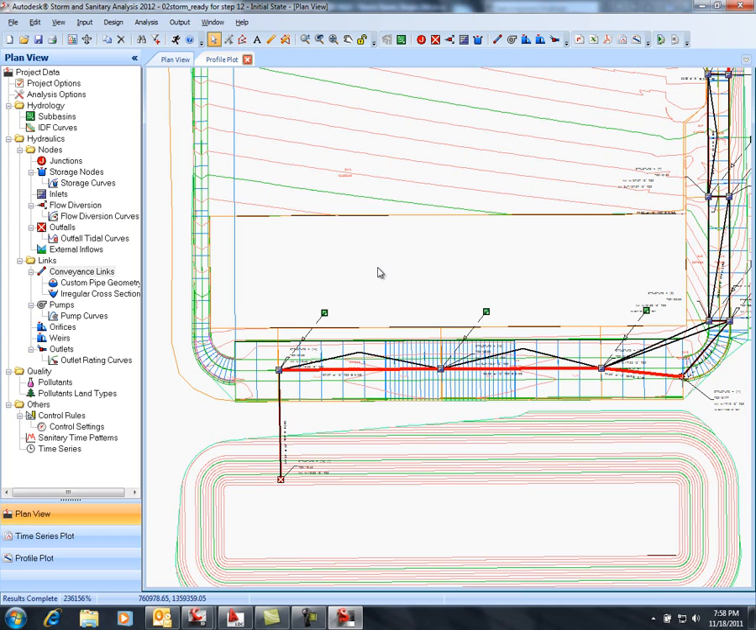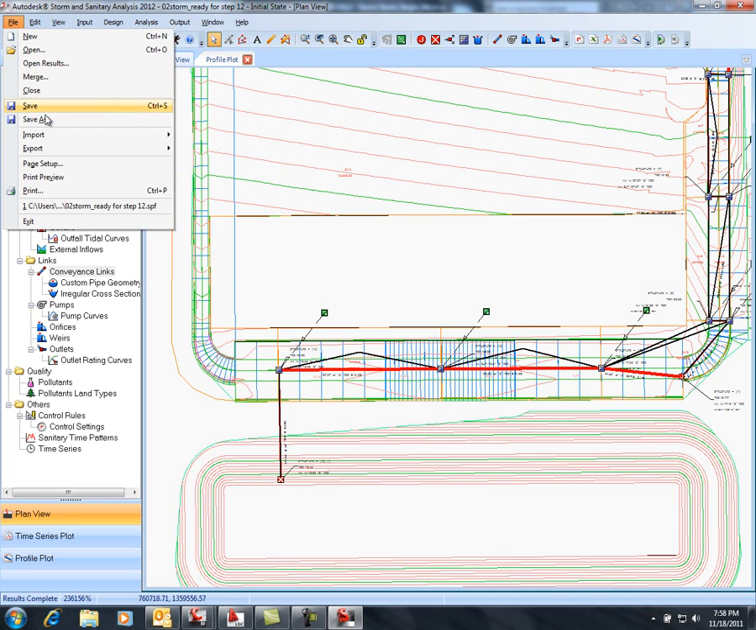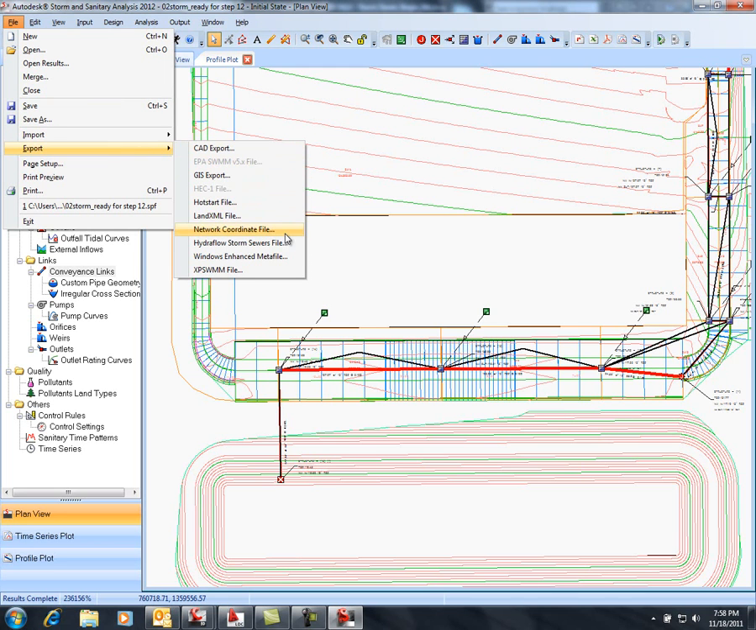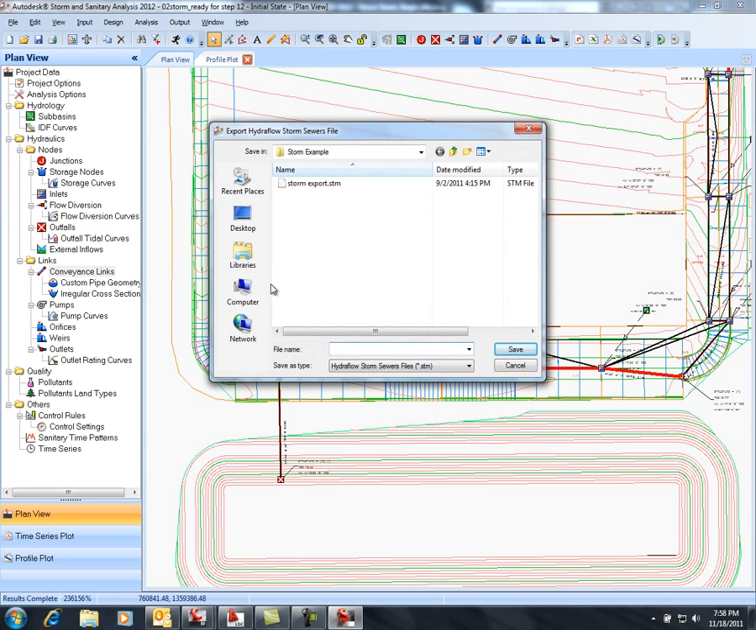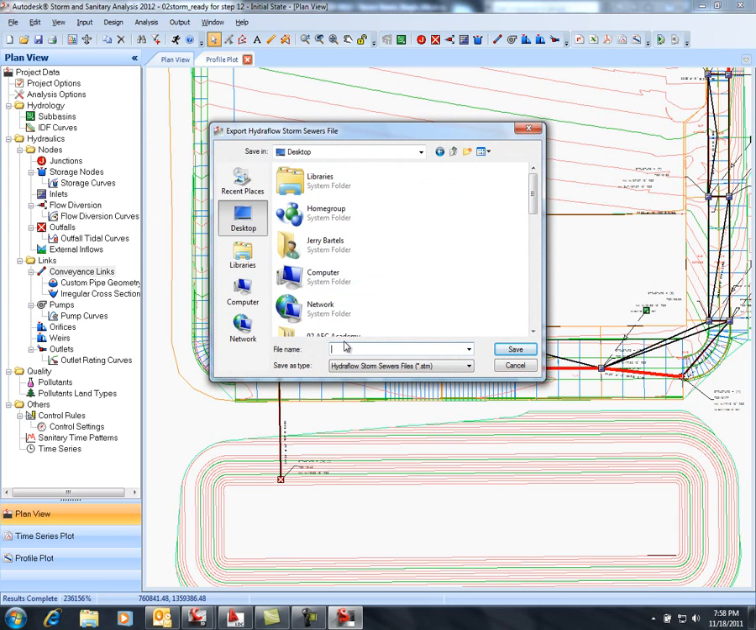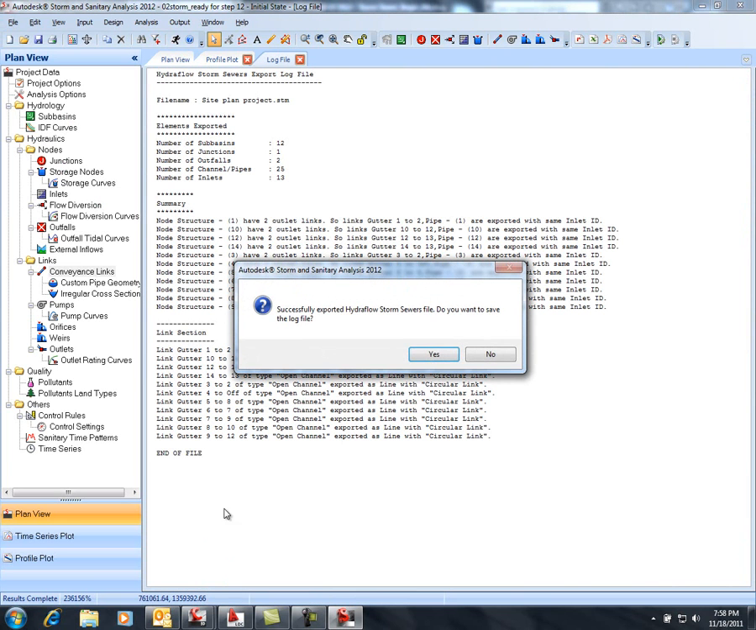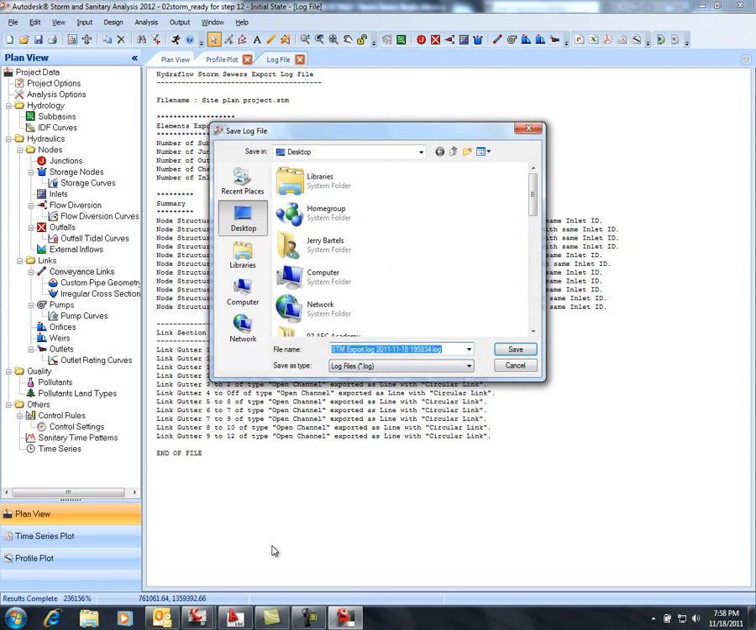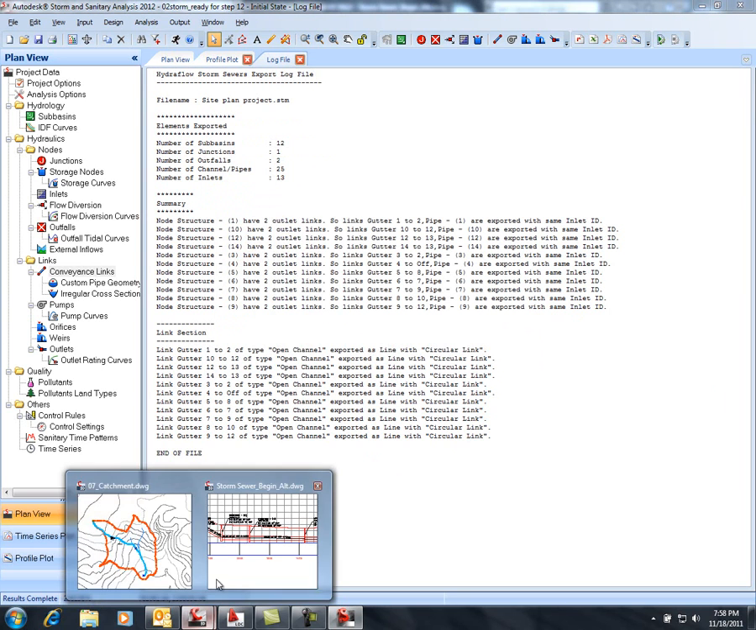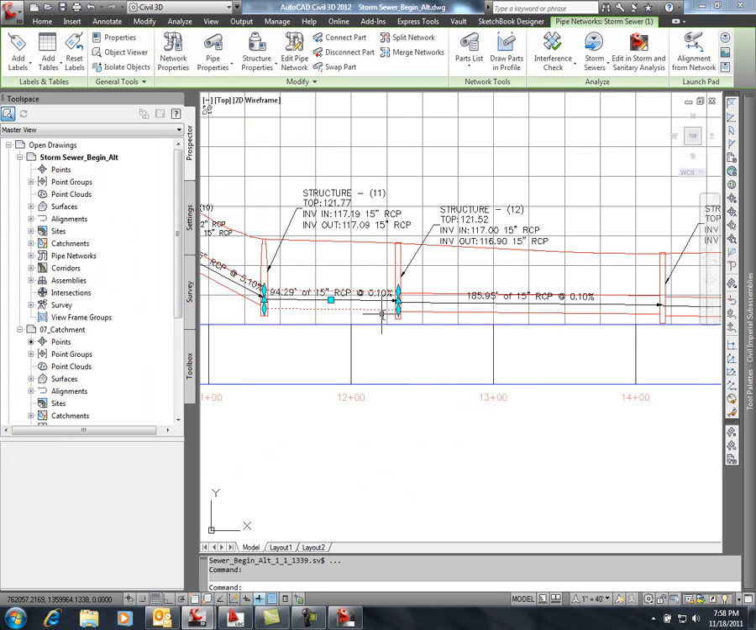So with that being said, once my system is established and set up and I'm happy with that, I'd like to export this and bring it back into Civil 3D. We'll go ahead and export this as a storm sewer file. We'll throw this out on my desktop and we'll just call this site plan project. We'll save that. It successfully exported, so we'll come back into Civil 3D. Looking at the area that we were in before, we'll go ahead and bring that back in.